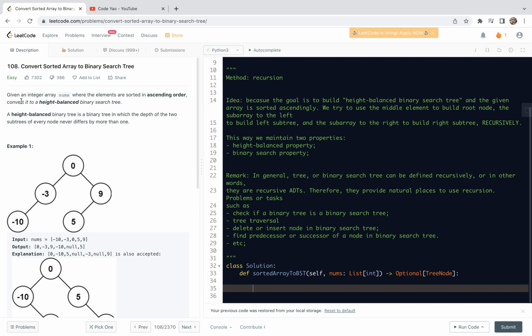In this problem, we are required to return a height-balanced binary search tree. Here, the given integer array nums is in ascending sorted order. The second paragraph also defines what a height-balanced binary tree is: a binary tree in which the depth of the two subtrees of every node never differs by more than 1. This definition is in nature recursive.